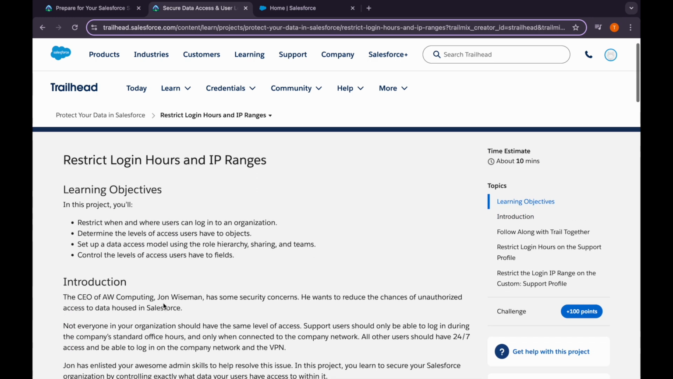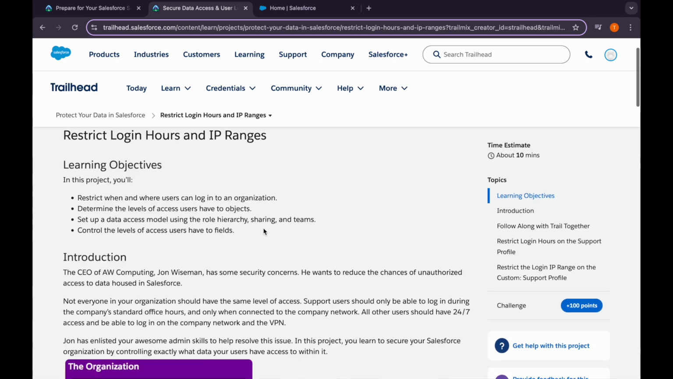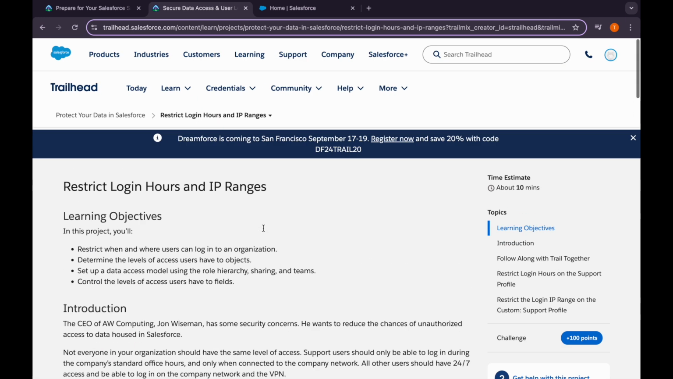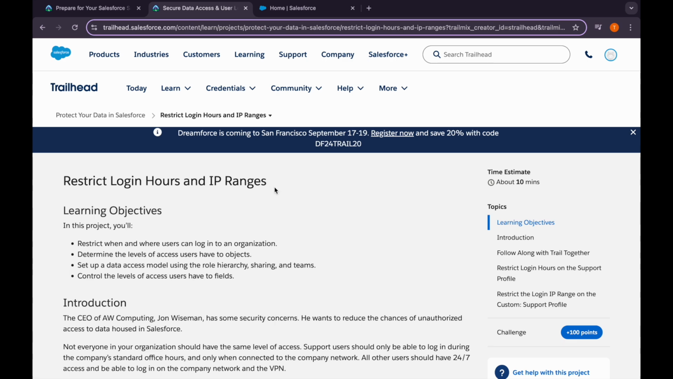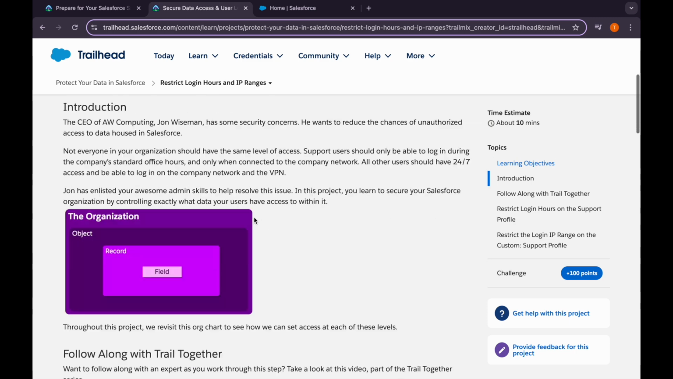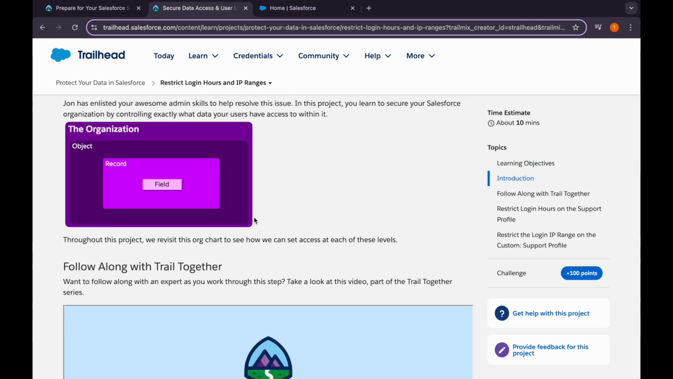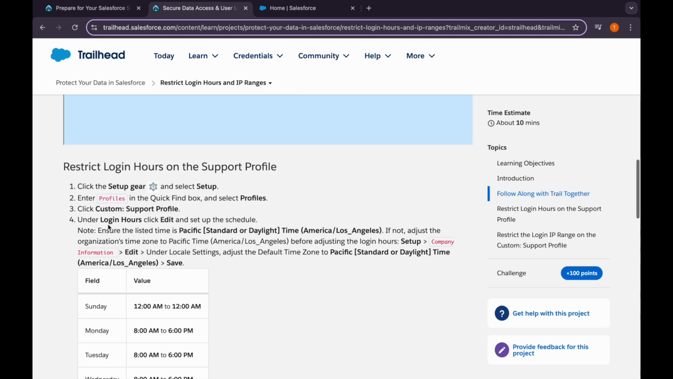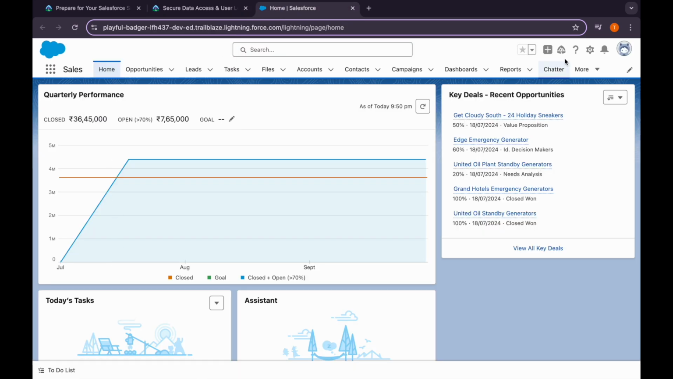So let's do this. First is restrict login hours and IP ranges. So what exactly does it mean? It means that whatever login hours or IP ranges we have given, logging into our org can happen only for those hours or only those mentioned IP ranges. So we'll go to the setup and then profile. We have this profile already. Then we can go to the login hours and edit this. So let's do these steps first.